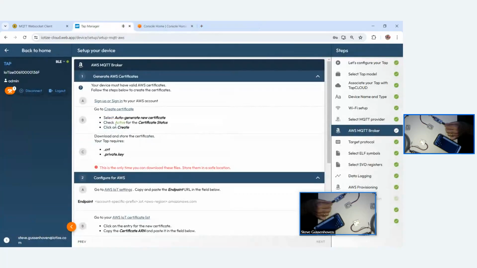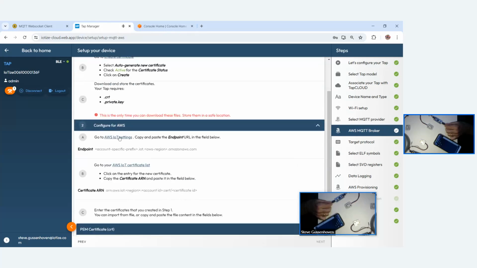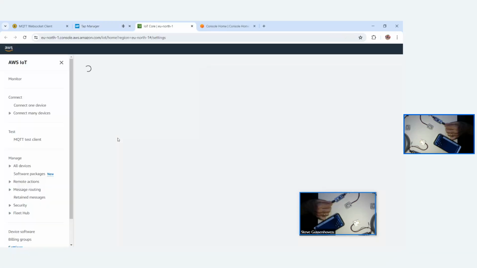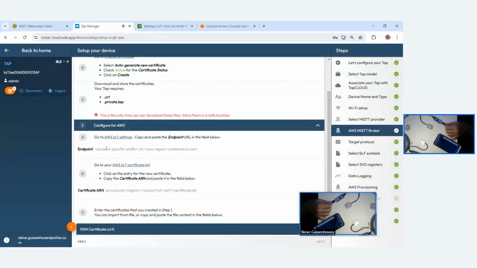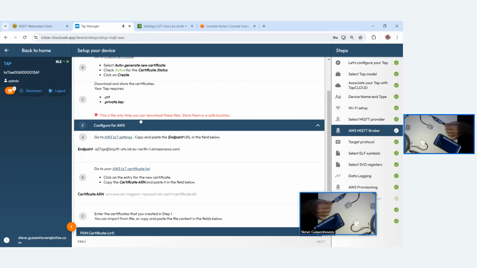So we're going to go back to Tap Manager here. Step B, we've downloaded our certificates. I need to go and now configure my AWS configuration. I need to get the endpoint for my AWS account. So again, I'll just click here. It takes me to the right spot. Here is my device data endpoint. I'll simply copy that. We'll go back to Tap Manager and paste that here.